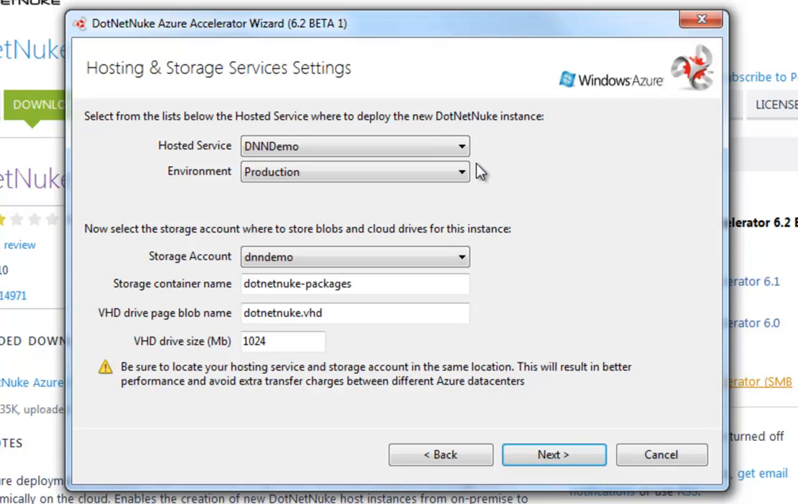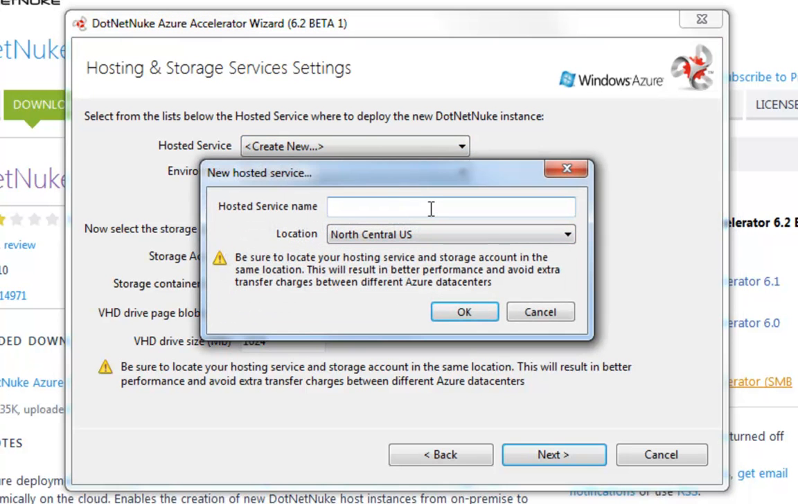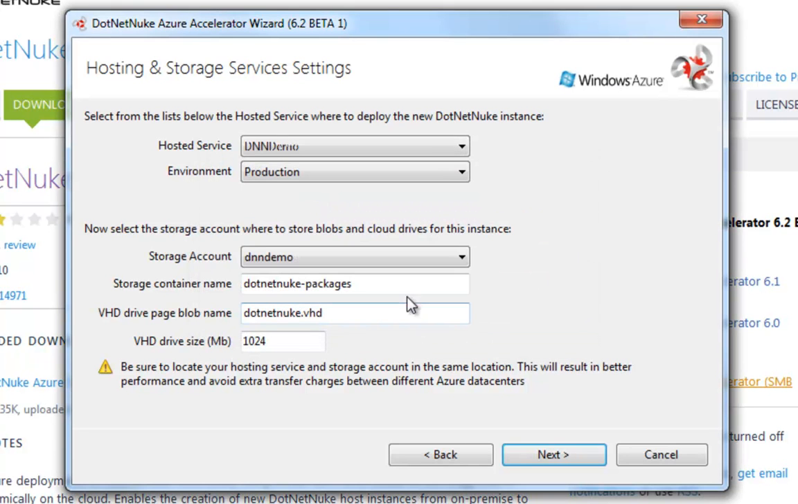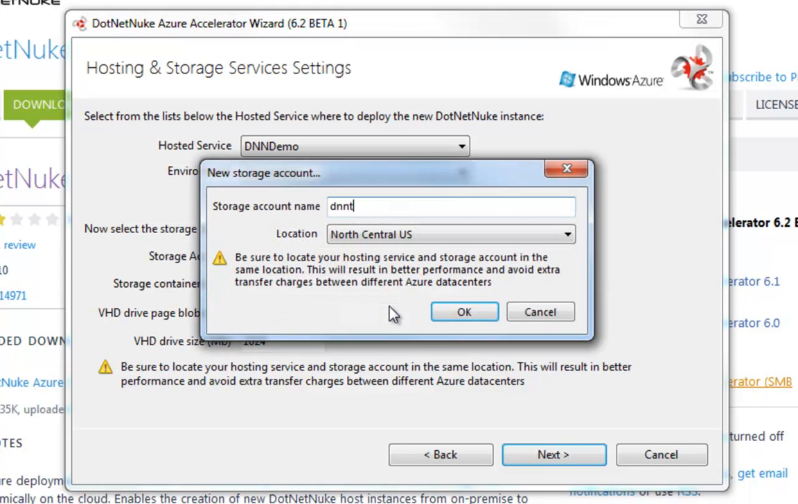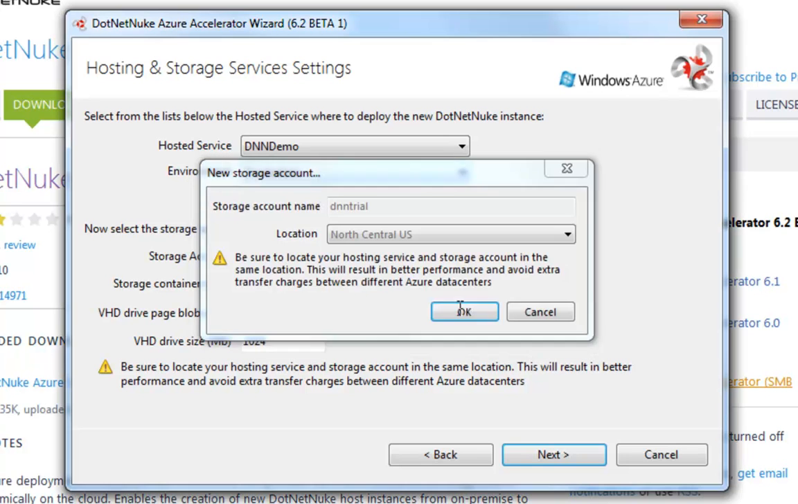I'm going to enter some new hosted services that I want to use. So I'm going to create a DNN trial account, and I'm going to put it in the North Central US. And then I'm also going to create a new storage service, and we'll call this DNN trial. And we'll put that in the North Central US.